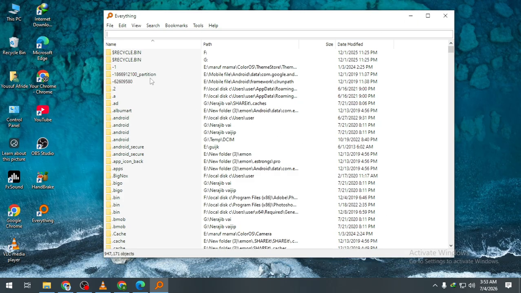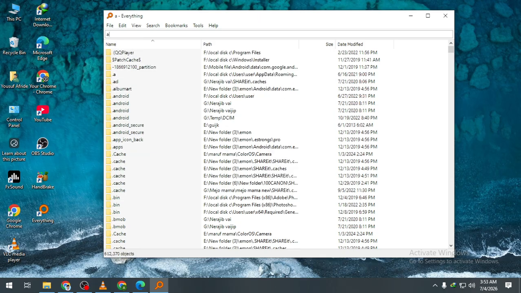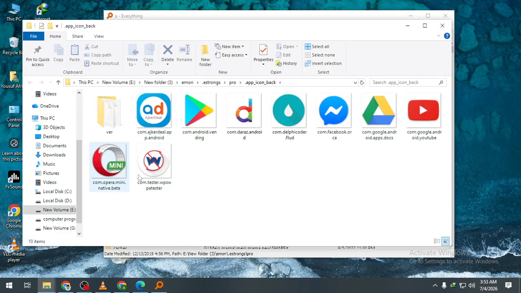If you want to see where it is stored, right-click the result and choose Open Path. You can also copy the full path, rename the file, or use the context menu for other quick actions.